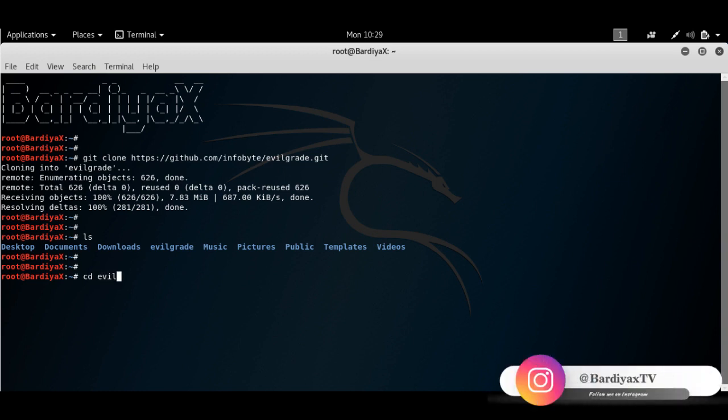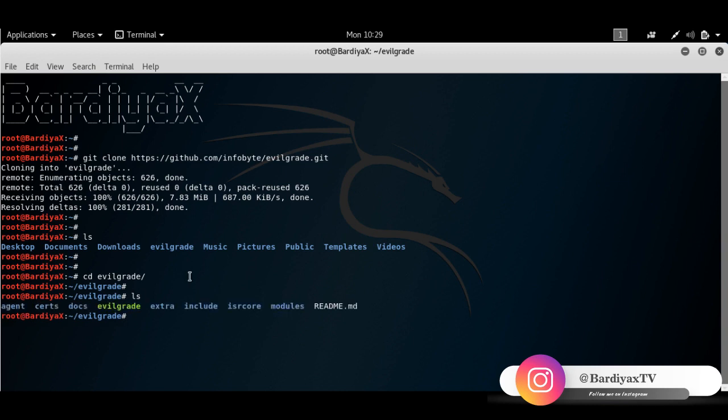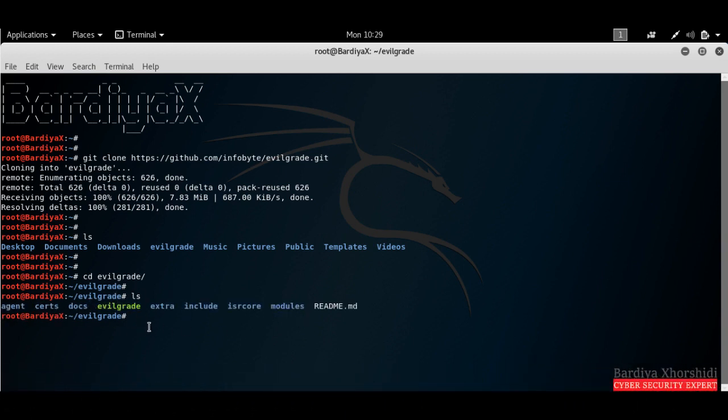Change the directory to Evilgrade and I get a list. So here you see that there are some directories, the Evilgrade running file and the readme file.